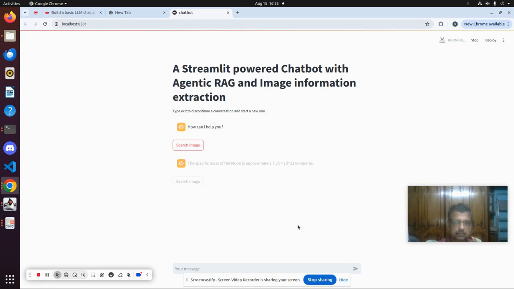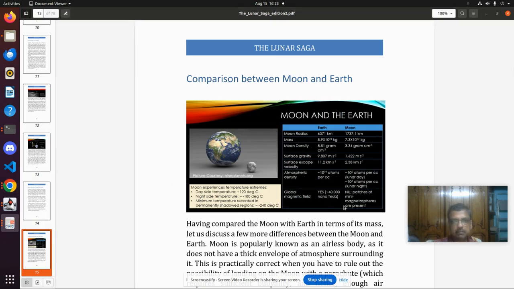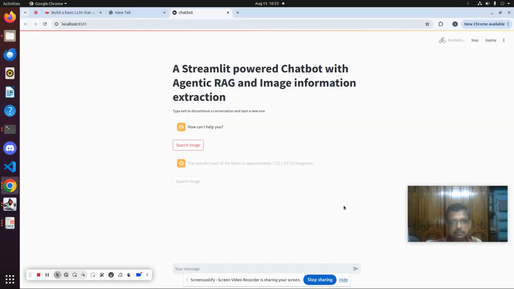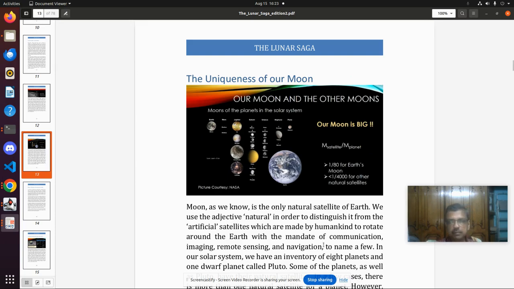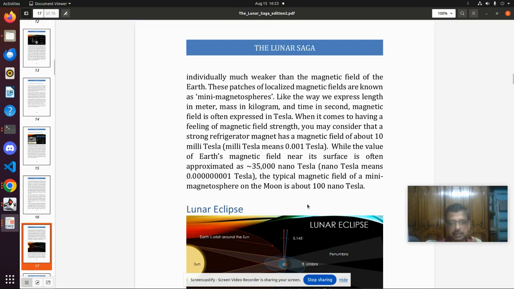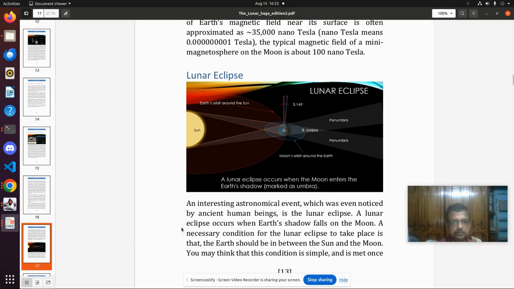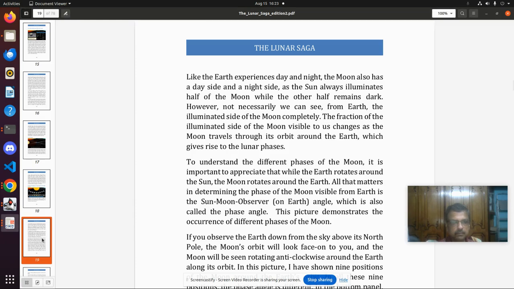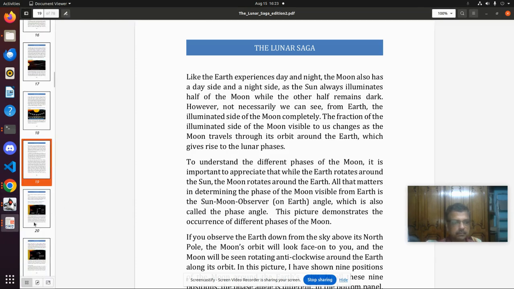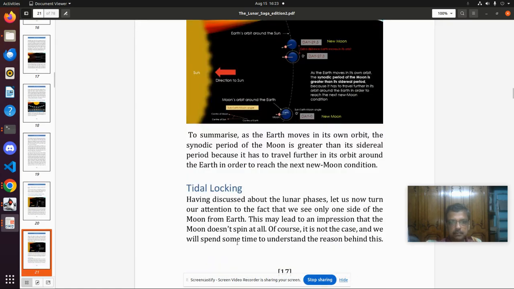So we can find some information from the images which is only there in the images. I thought this is one such example where the mass is not there in the document, or the mean radius, and as we can see, it is now getting this information from the images by searching the images, right? Let's come back with the answer by searching the images.